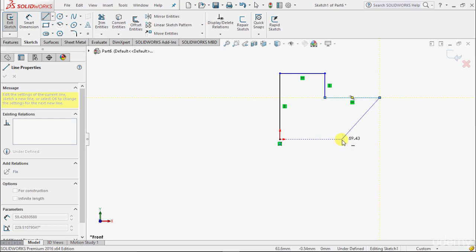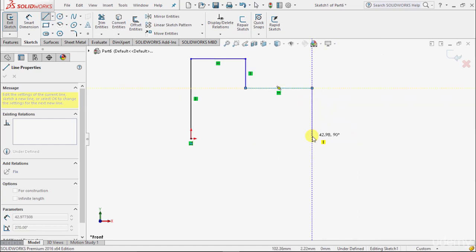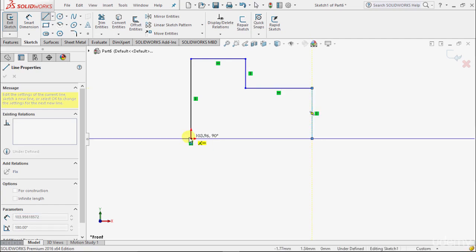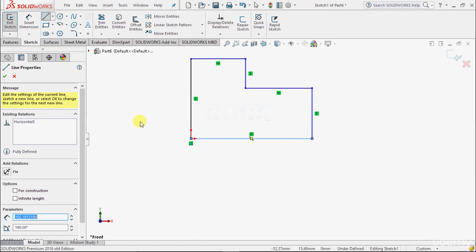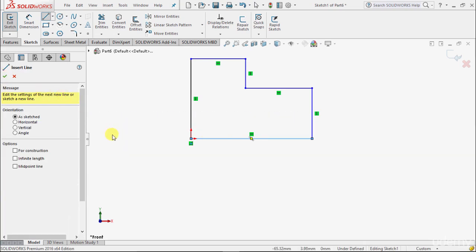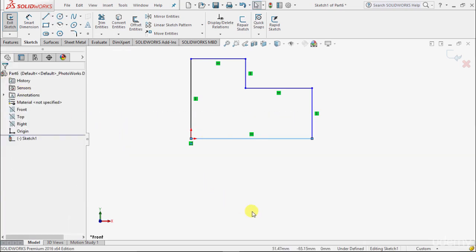We see the dotted lines. It means it is in line with this line. So draw this line to this end point and then finish this sketch and click OK, and once again OK.